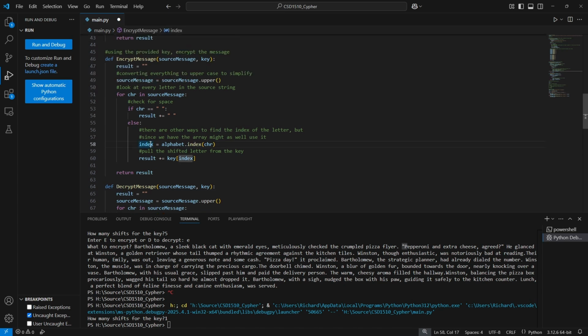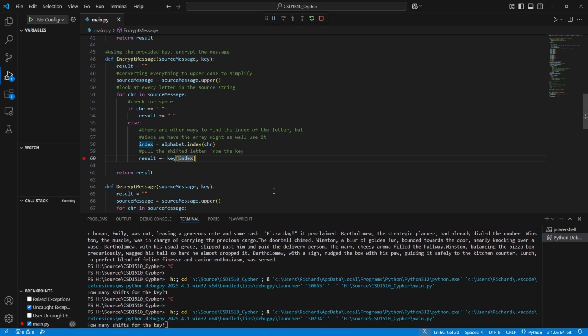Now that I have that index value, I can look up in the cipher what is at index 3, because that tells me what D maps to. And so key of index, I look up that and I add that to result. And I just do that until it's finished. Let's take a look at that in action. So put a breakpoint in. Again, we'll keep things simple.